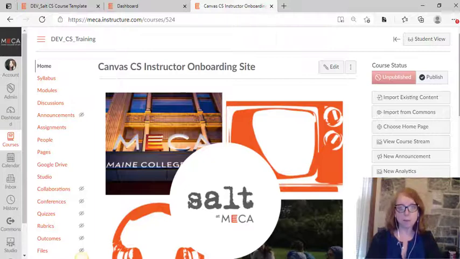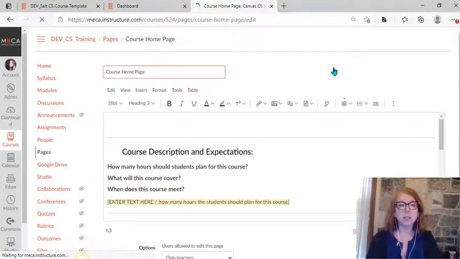Every SALT course at Maine College of Art has the same starting template, and there are a few things that you need to do to make edits to these pages. The home page, which you can reach by clicking the home button, click the edit button to make adjustments to your home page.